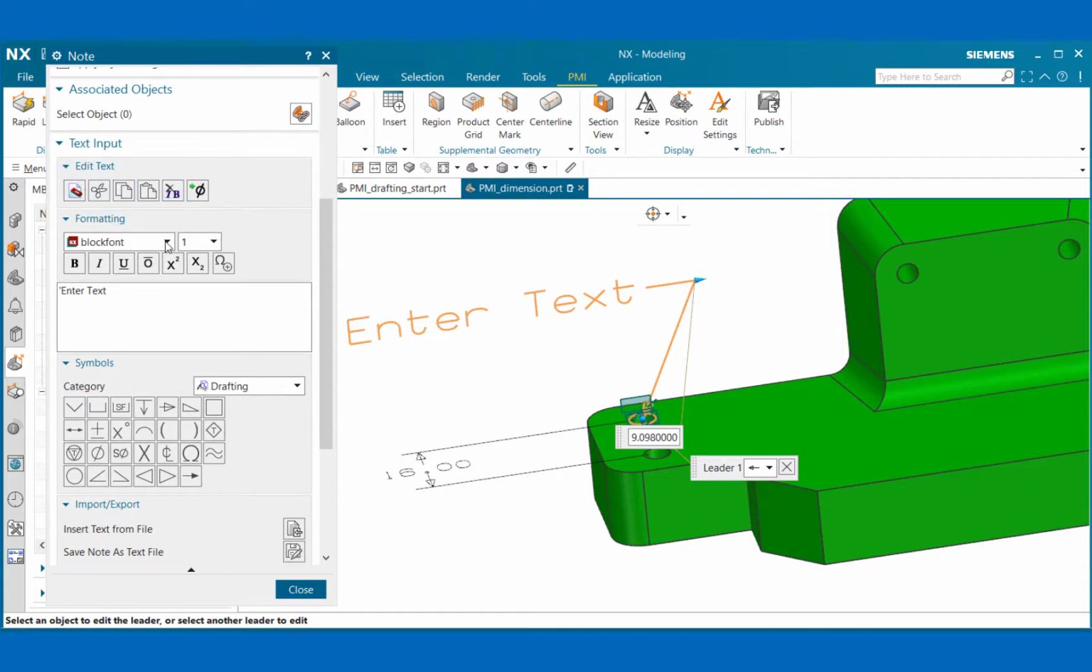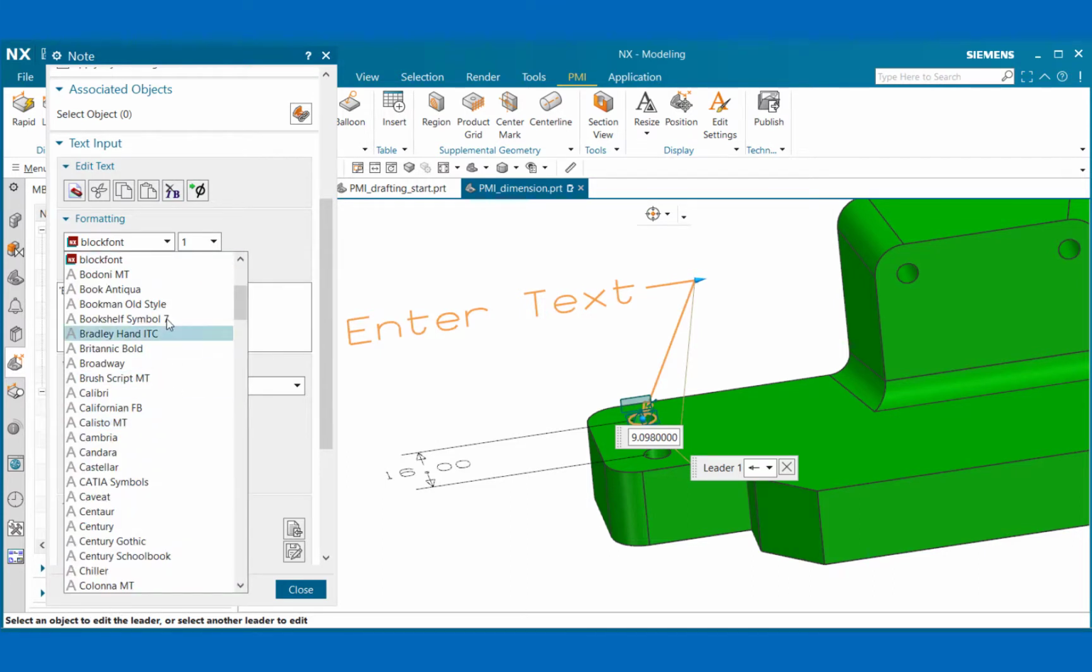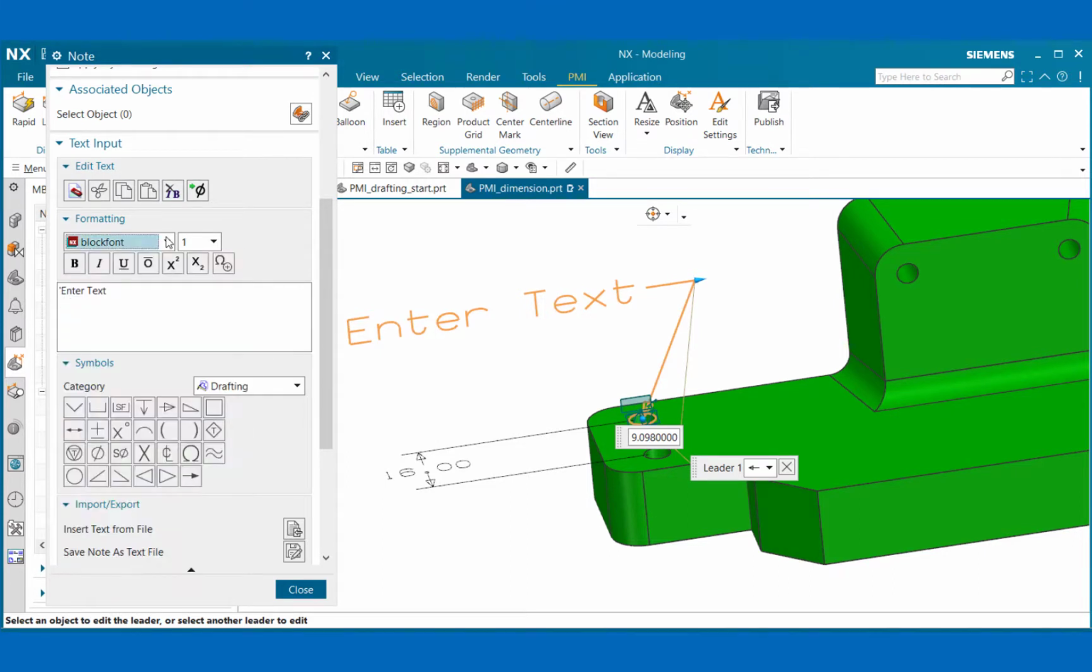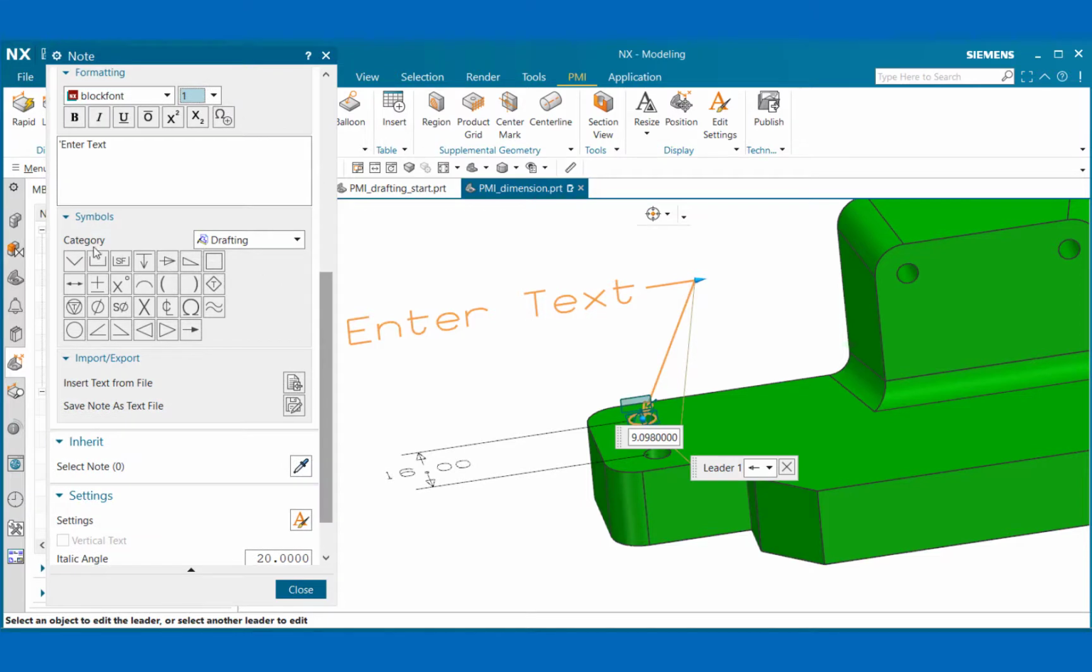We have formatting, where we can change the actual font of the text, the size. We also can change the text itself right here. We can bold it and do all the things here. We can also go into symbols and add symbols, and we have categories. So if I select drafting, notice I can go to GD&T. We can do custom. We have relationships. You can even import and export your text from a file.